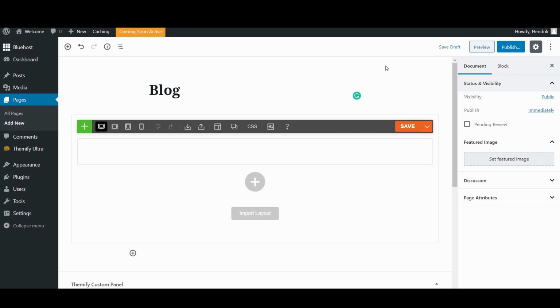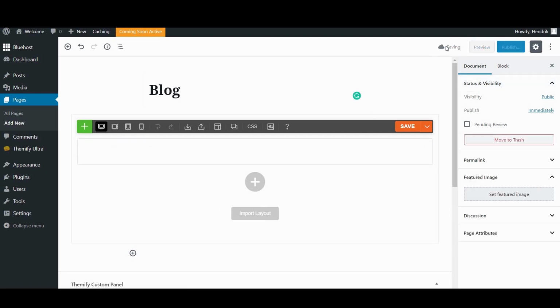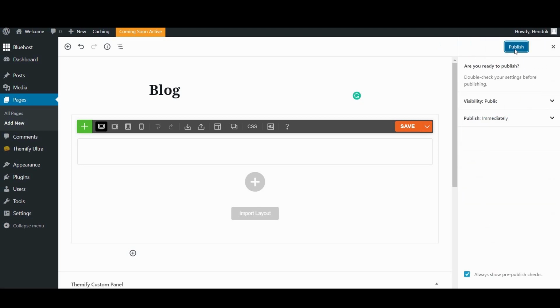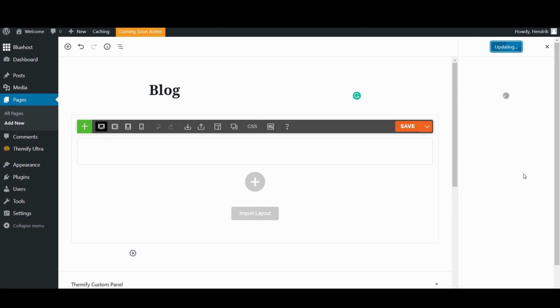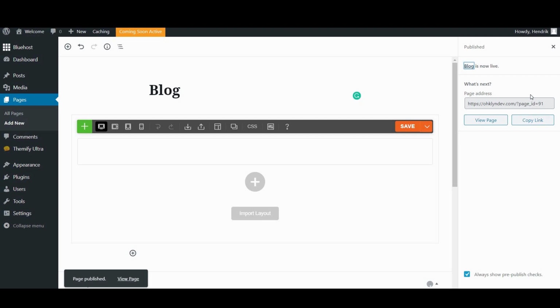After you have worked on your page, you can save it as a draft, which will save your changes but won't publish them live on your website. You can also preview your page here, or you can click Publish to save your changes and to publish them live on your website. And you can go on and create all your other pages in the same way by referring back to your sitemap.